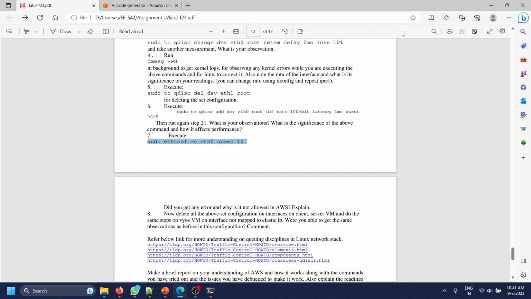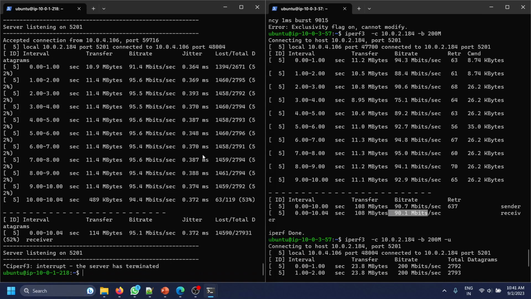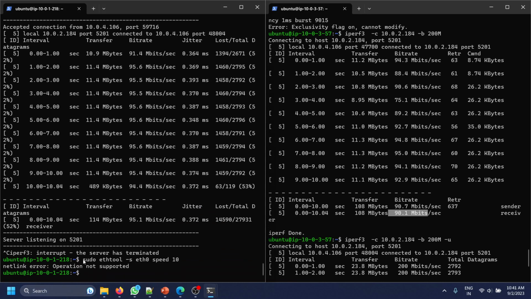So we can try executing the specific command. So we see that this operation is not supported. This is because we are not able to set the speeds of the NICs which are used in the EC2 instances, because these are set by the AWS cloud itself, and we need to try out different tiers in order to change the network speed, and we are not able to control the network speed by ourselves. So since this is not a private device which is used by us, we are not able to change the speed of the device.